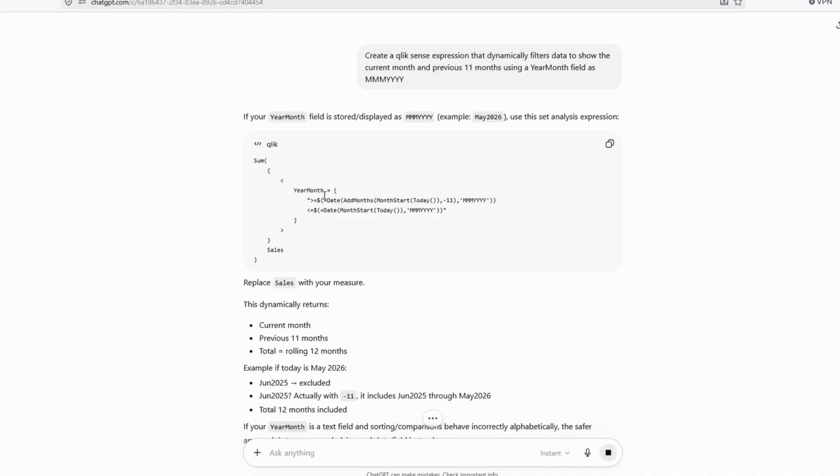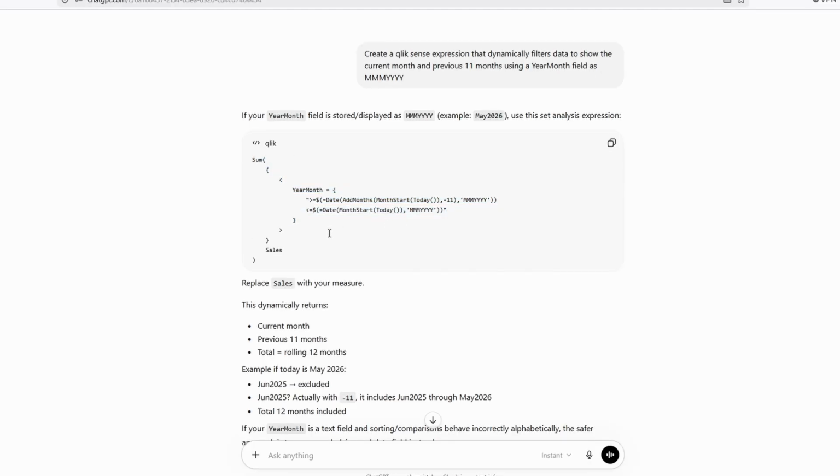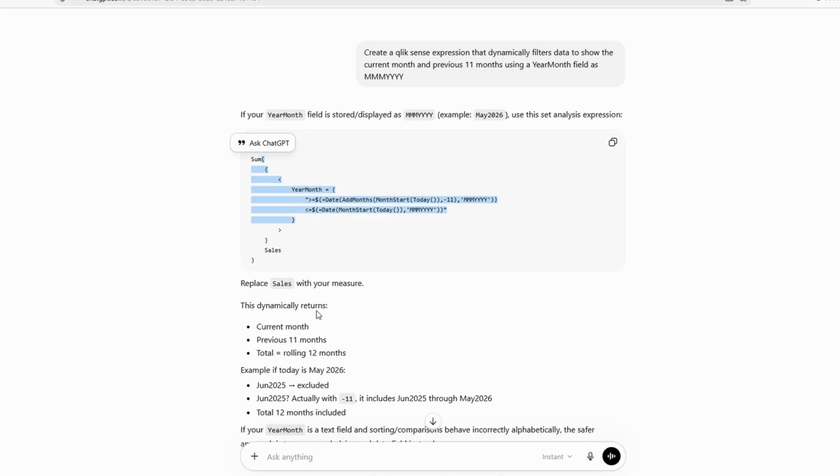As you can see, ChatGPT generates a dynamic set analysis expression that can be used as a starting point. You can see the set analysis expression right here, and you can also see the result that is being returned dynamically.